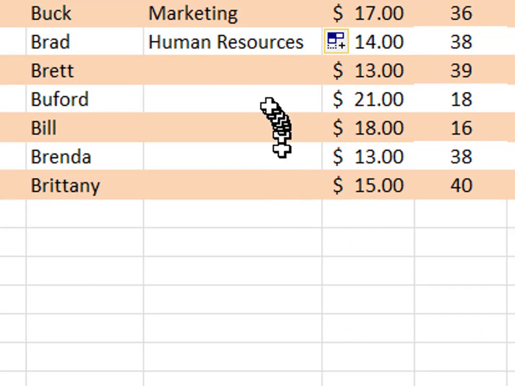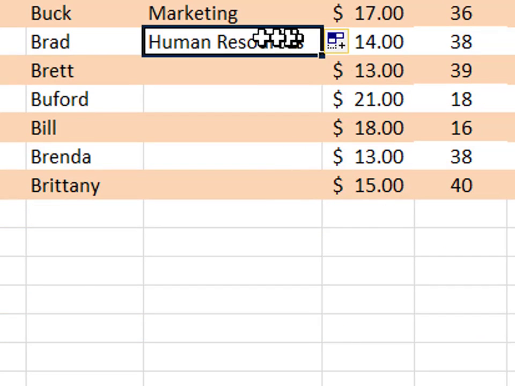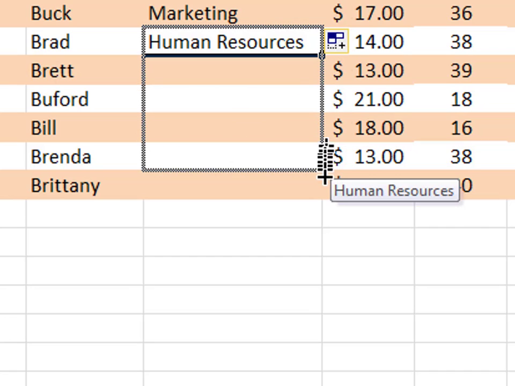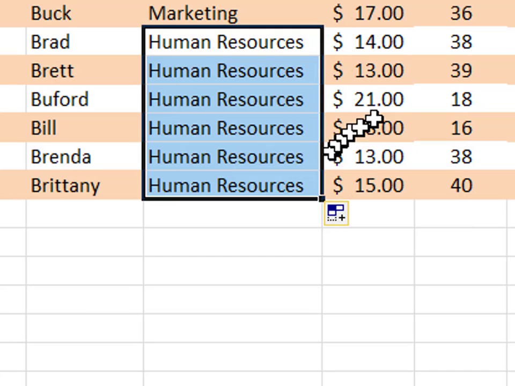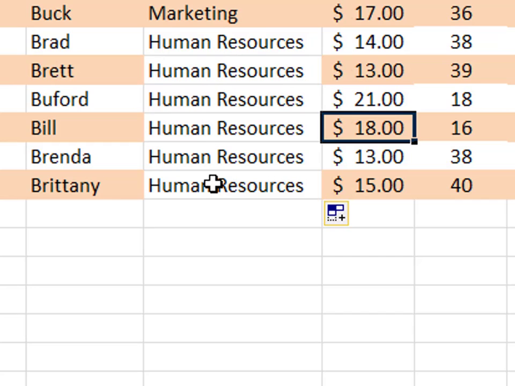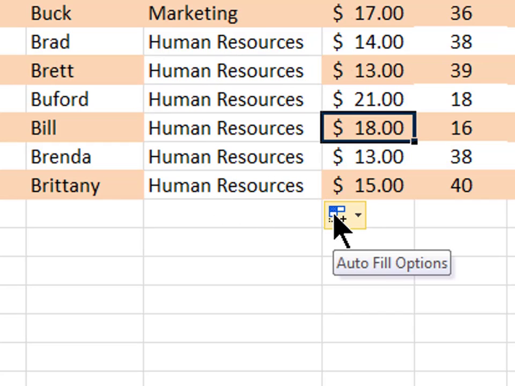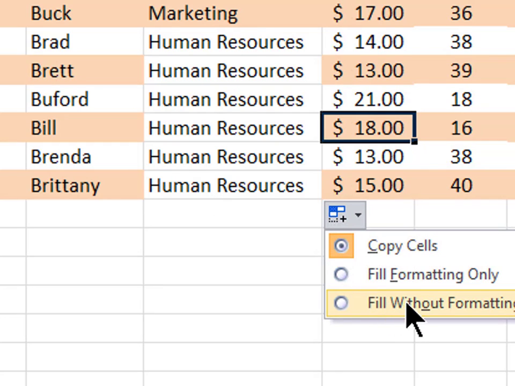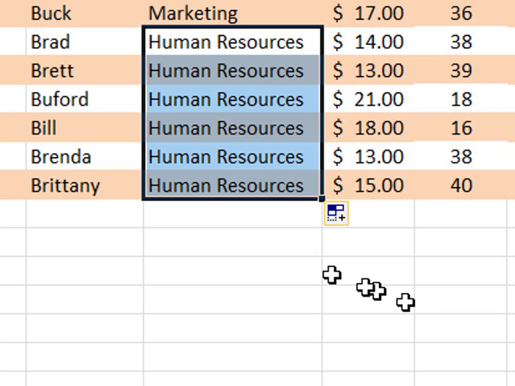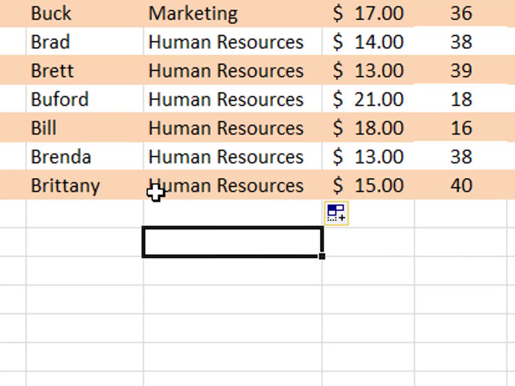We have one more left, human resources. Again, this cell is white. So when I put my mouse in the lower right corner on the fill handle and drag this down, when I click away, all of them are white. So we want to be sure we click this and say fill without formatting. Wonderful job.